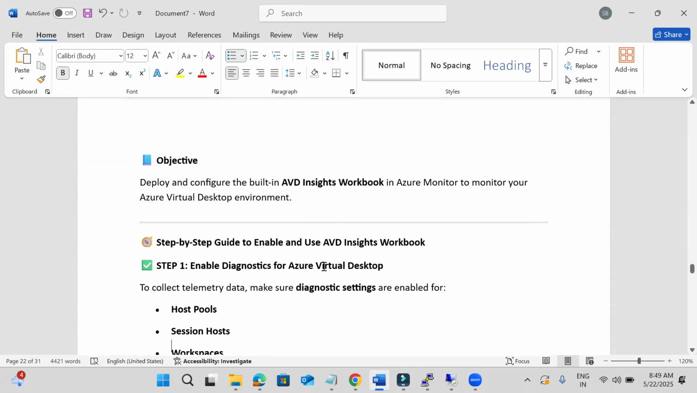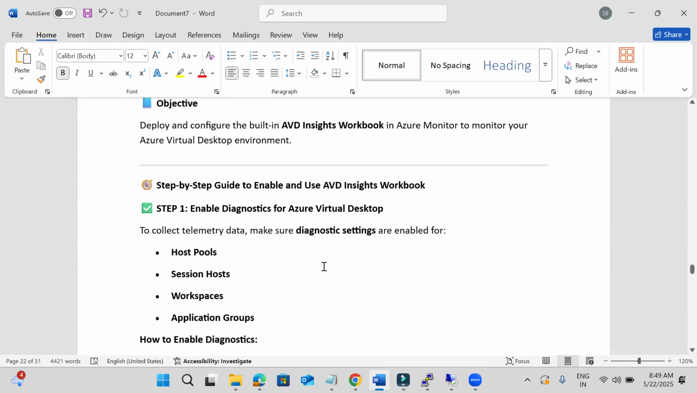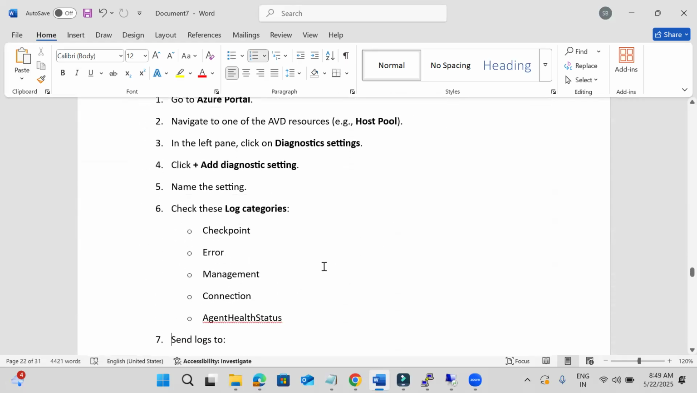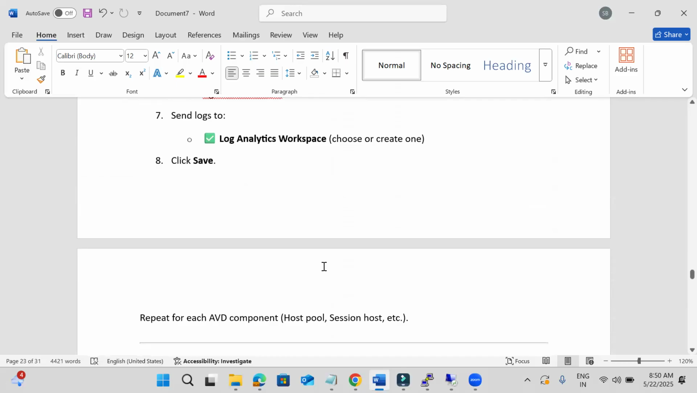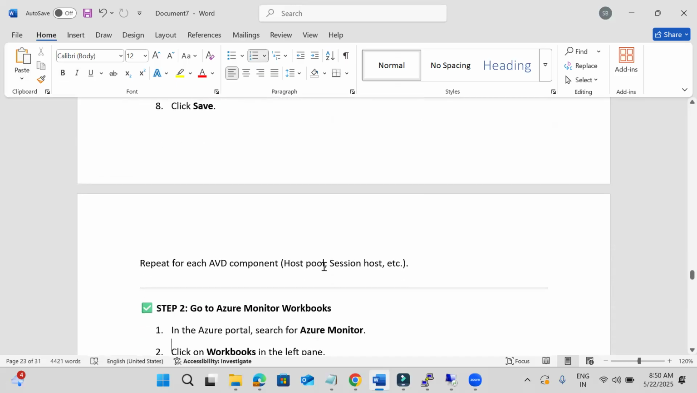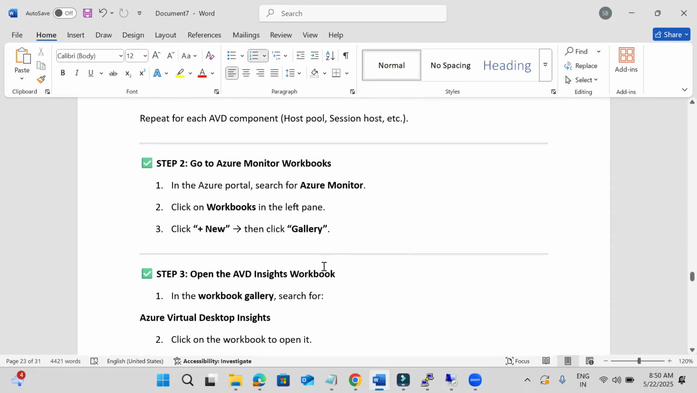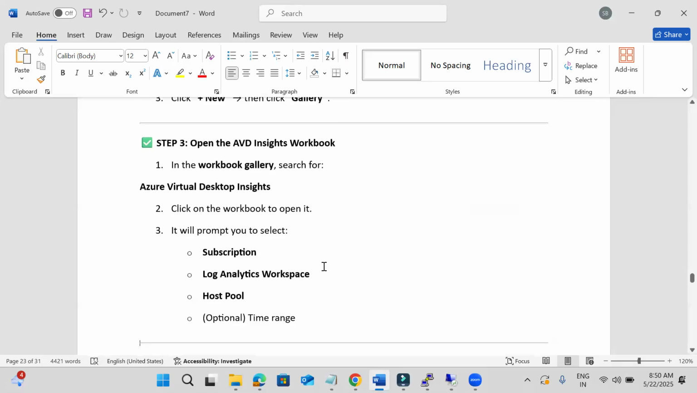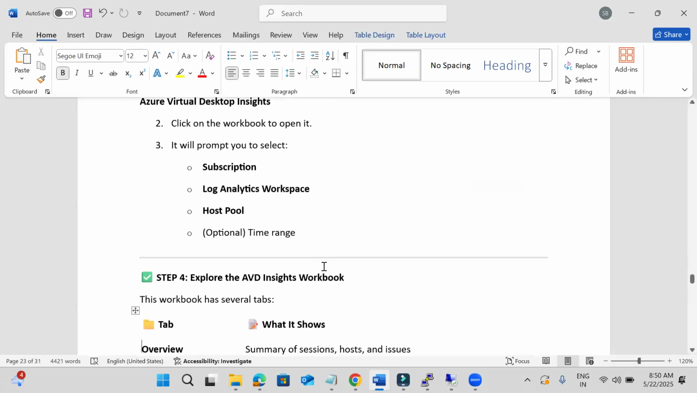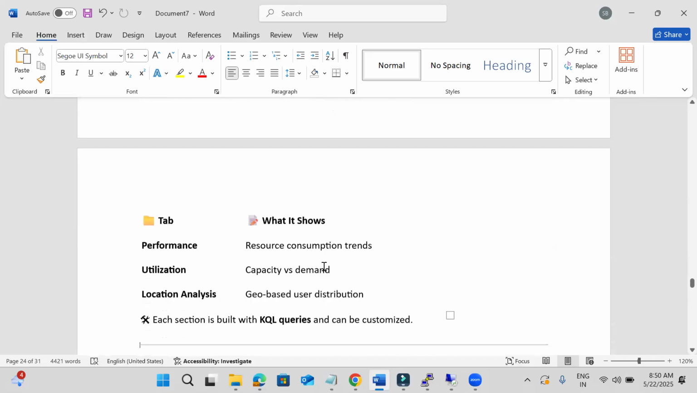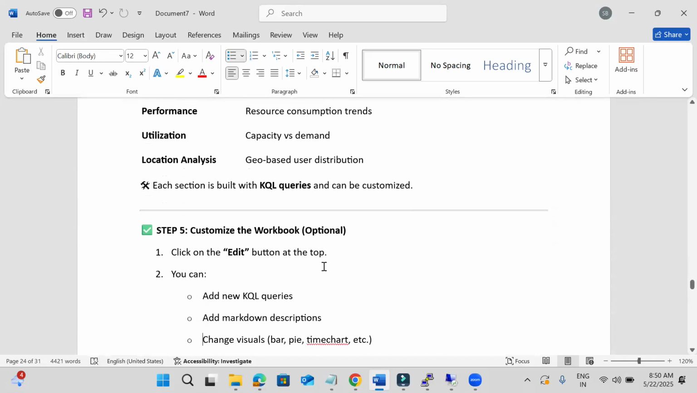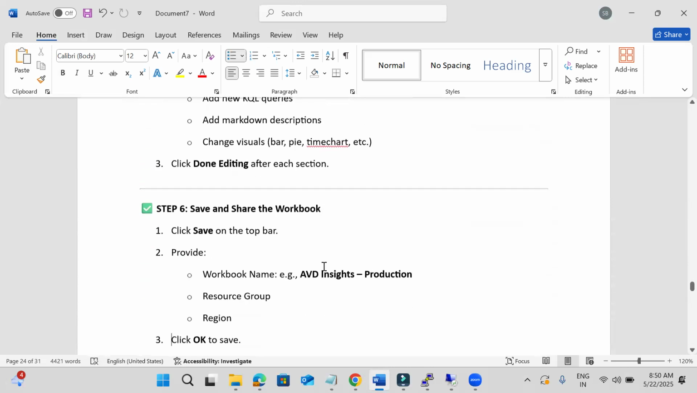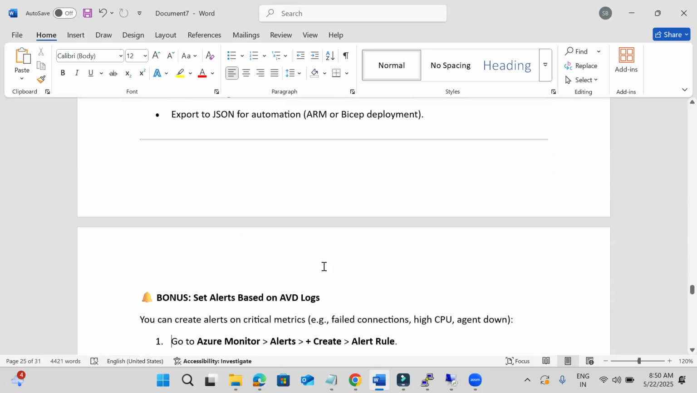Then here we can configure our own workbook also. Here we need to enable diagnostic settings, and all the log collections, and we'll send that to the analytics workspace. Then we need to go to Azure Monitor workbooks, then open that AVD Insight workbook. We need to choose it. Then all the details we need to give, and once we send this, all that inbuilt itself, we have the KQL also. Then we can save and share that also.